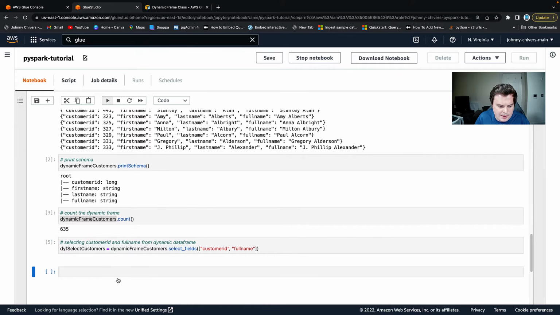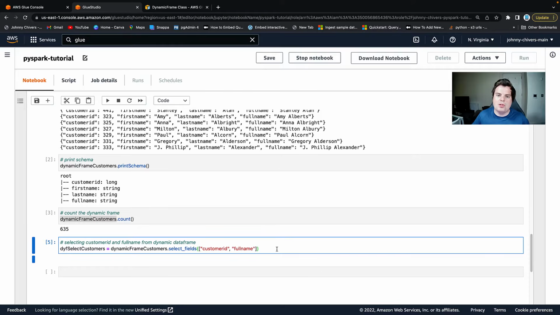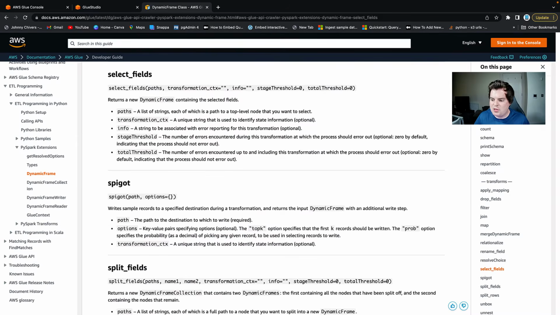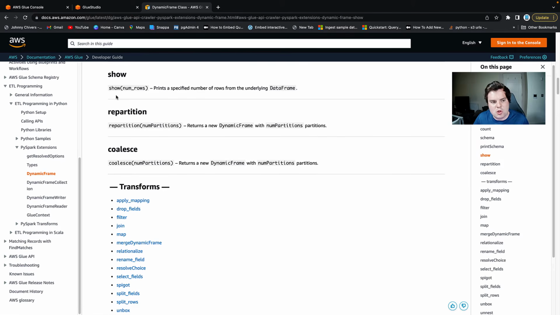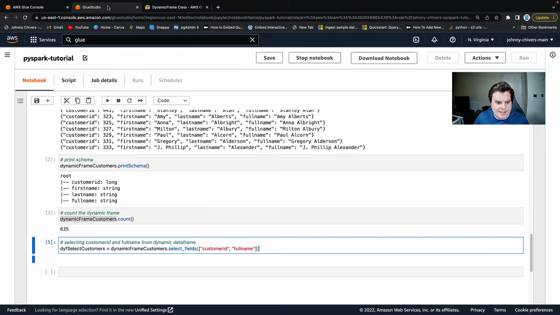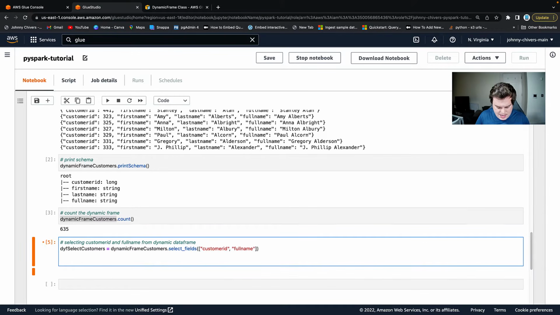Make sure you're on it and hit run, but nothing printed out this time. That's because there's a method, if we look at the documentation for our dynamic frame, called show. We need to call this method show in order to see the data. So I'm going to add another line in here, and I'm going to say show the results. Again, all in the booklet.